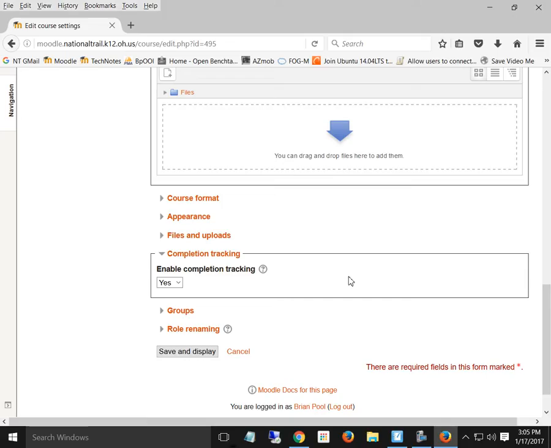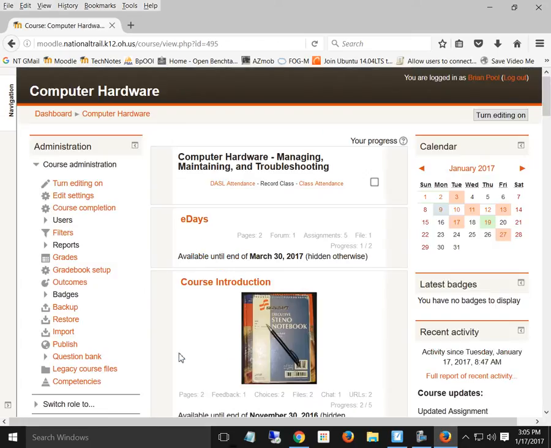When I've done that, nothing changes in Moodle. You won't see anything magically happen. It just allows you then to track the completion of things in Moodle. So first you need to change that to a yes. Once you have that as a yes, now I have the ability to track things and get reports on things that have been completed.